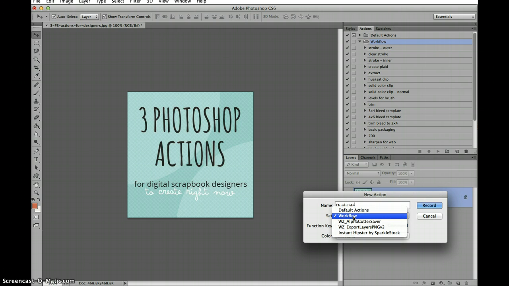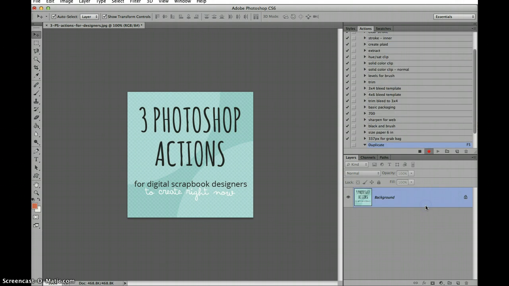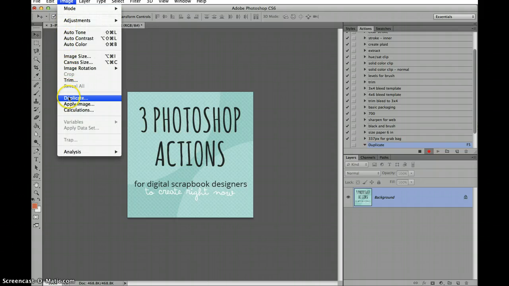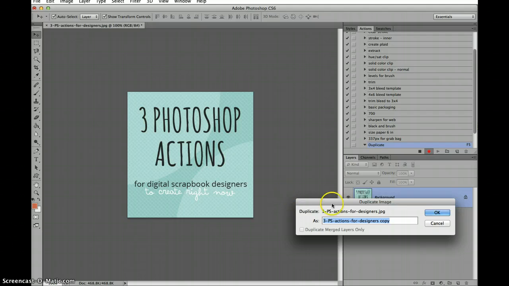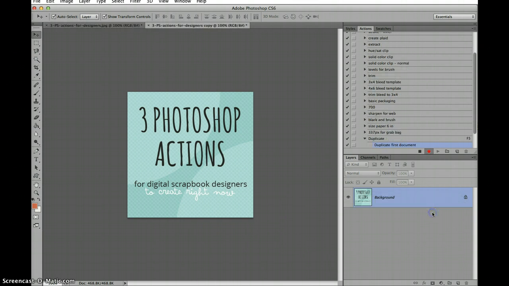And you can choose whichever set you want to store it in. I'm using my own personal workflow set. And once I hit record, it will then record each step I take after that. So I'm going to duplicate the image by going to Image, Duplicate. And that's it. Now stop.